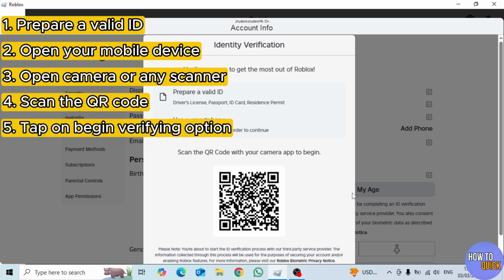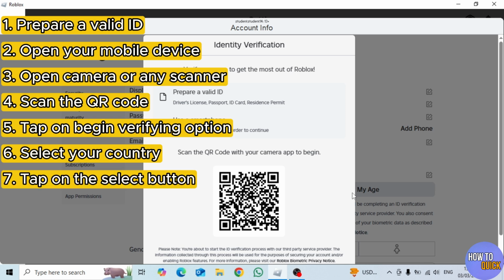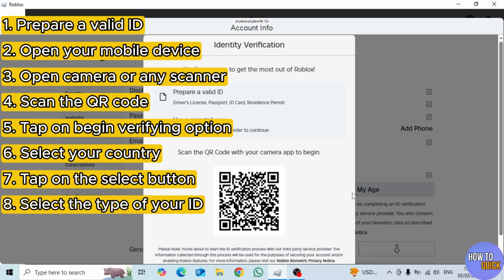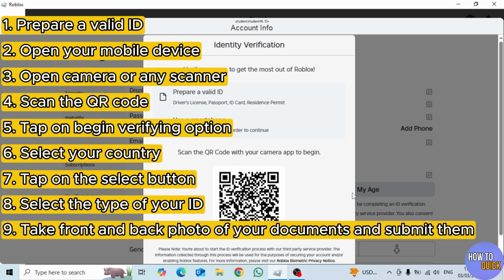Tap on it. Next, select the country from the drop down from where your ID is. Then tap on the select button. Next, select what type of your ID is. Like if you select the driver license option, you need to take its front and back photo and submit it here by tapping on the use this photo option, and also allow its access to your camera if it asks. It will then process your ID.